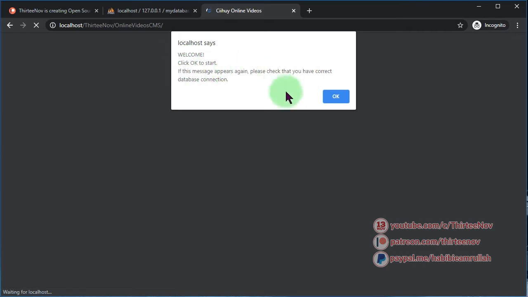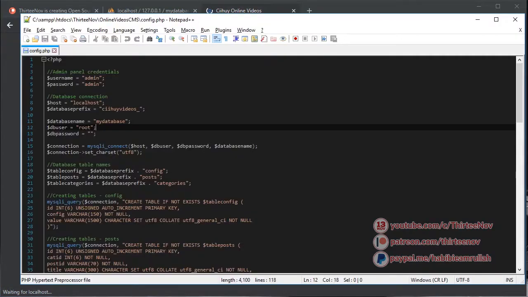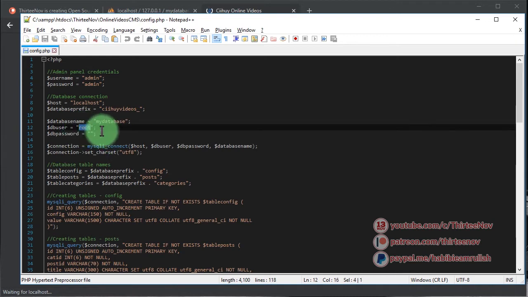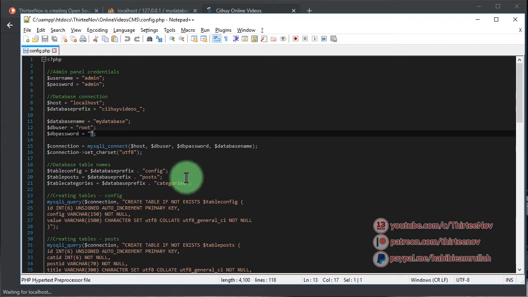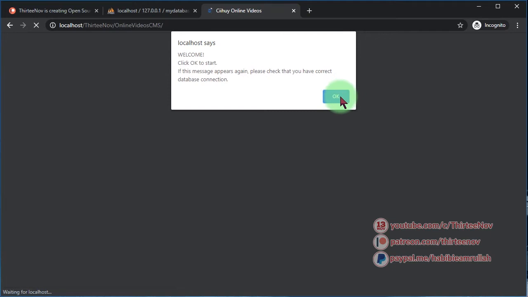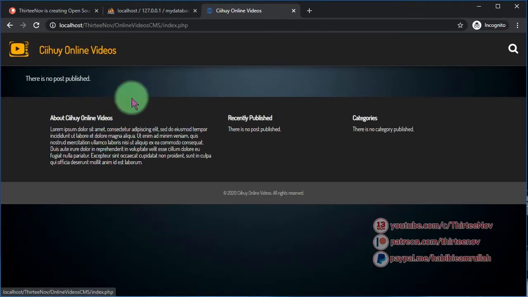Click OK, and if this message appears again, it means that you have not set up the correct database. I forgot to mention that here you need to specify the database username and database password. In this case, because I'm running it locally, the username is root and the password is just an empty string. I didn't use any password. Click OK, and here is our website.